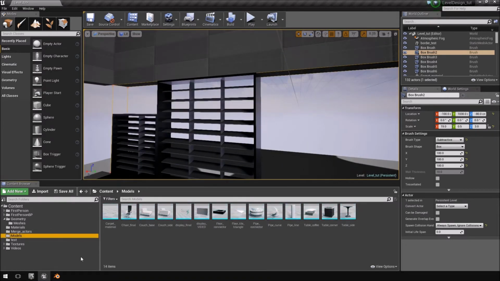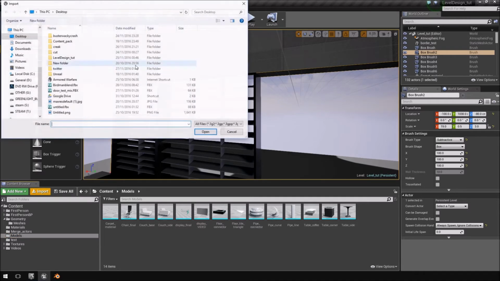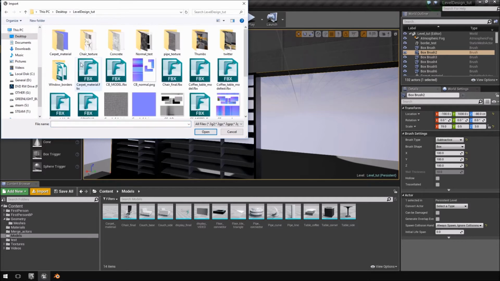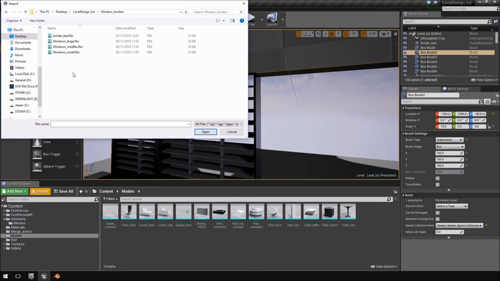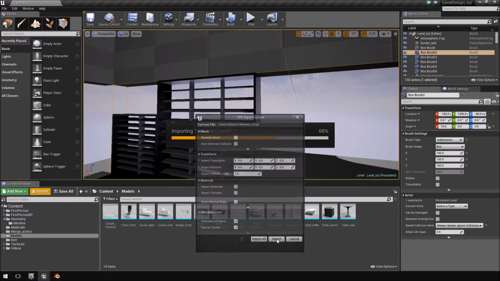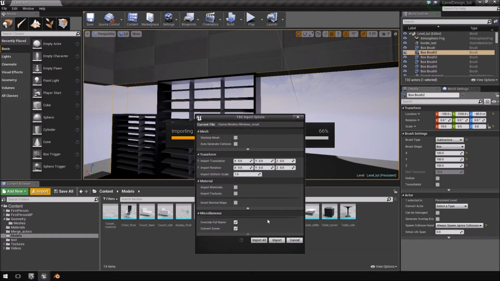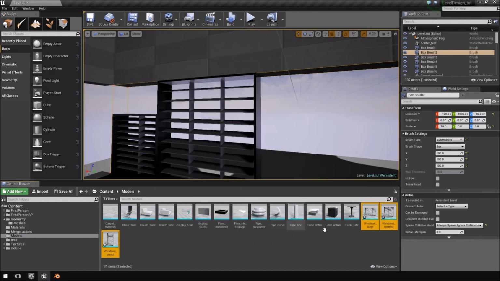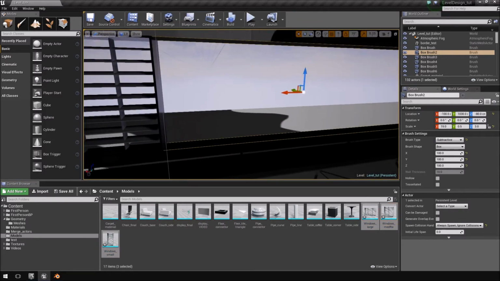So I'm just going to go over to my models tab here. I'm going to click import, because this is basically going to be our final models. And then just go over there. There we go, and I'm just going to import these ones quickly, and just click import on all of them. They don't have any additional options. They're not skeletal meshes, so I'm not going to worry about that.